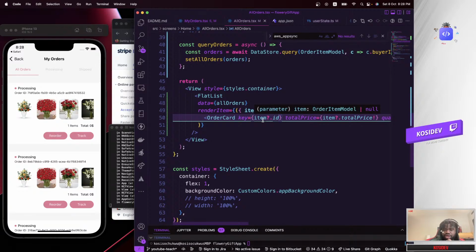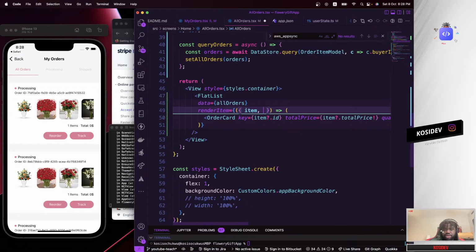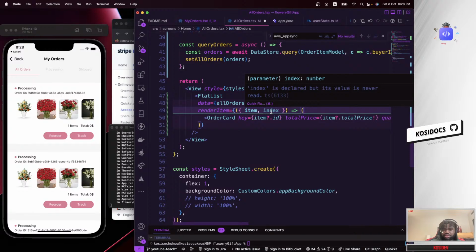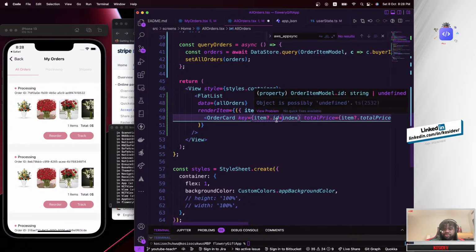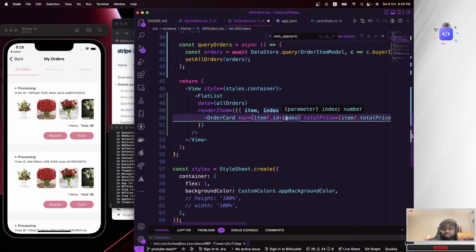But one way to fix that issue, I could say order, comma, index. Does that work? Can we get the index? Yeah, so index. So what I will need to do is to add that plus index. Okay, so this is a string and this is a number. So combining both of them together is definitely going to cause some issue.